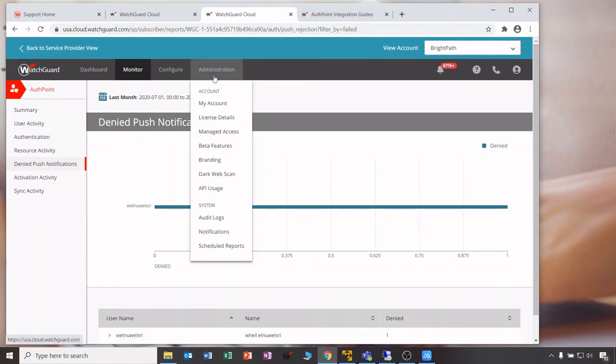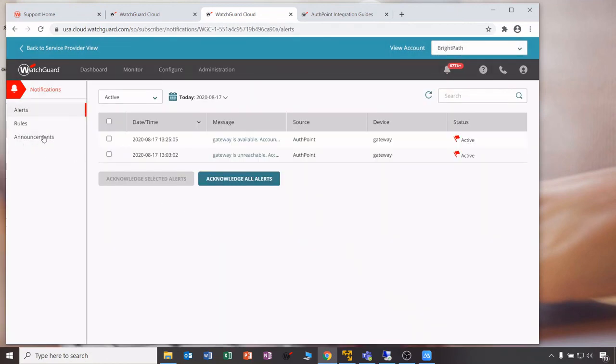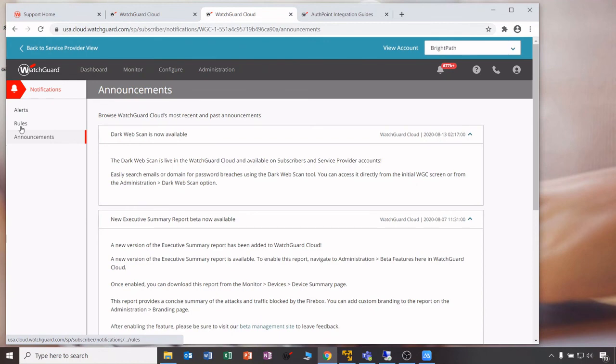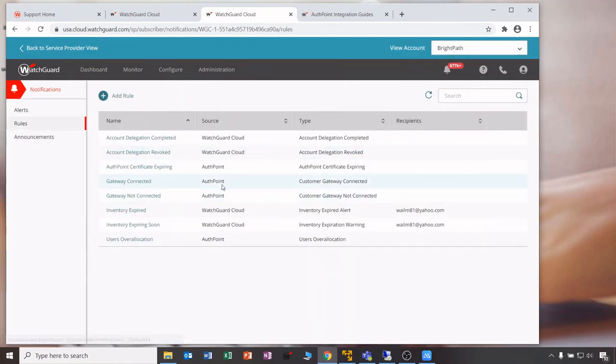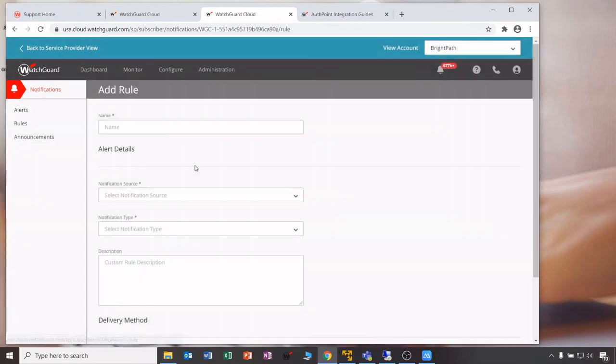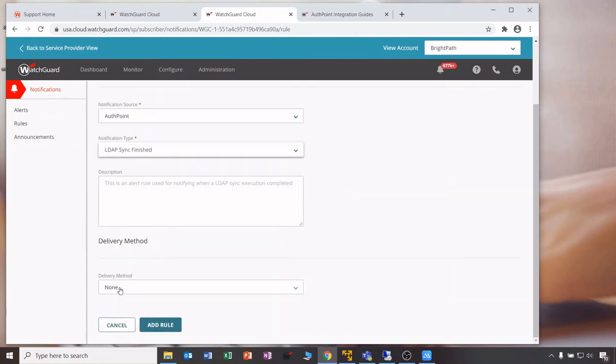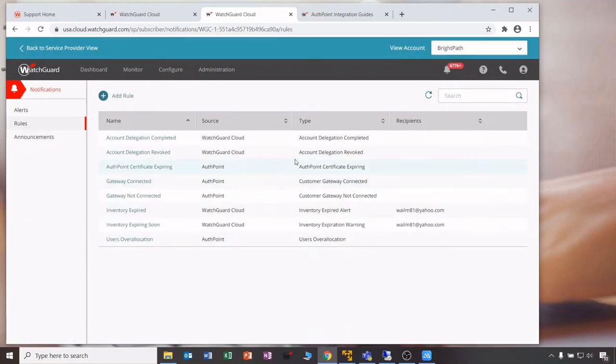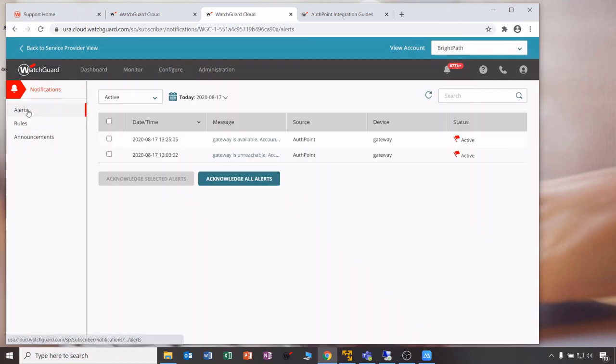If you want to send notifications that are related to AuthPoint, you can come here and go under rules. And as you can see, you can add a rule with a name. The source is AuthPoint. Then you can add, for example, if there is a denied push or LDAP sync finished, and then you have a delivery method, and you can put the email address. For me, I already set some of these as an example.